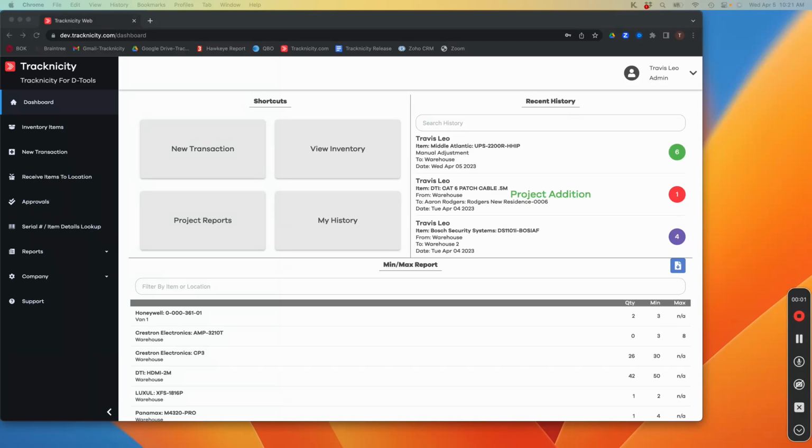Hello, I'd like to take a few minutes and walk you through the newest features of Tracknicity that are available with our 3.0 release. The first new feature is that we are now writing additional information back to DTools in the project. So when you stage an item in Tracknicity or deliver an item in Tracknicity, it now writes back to the project in DTools.